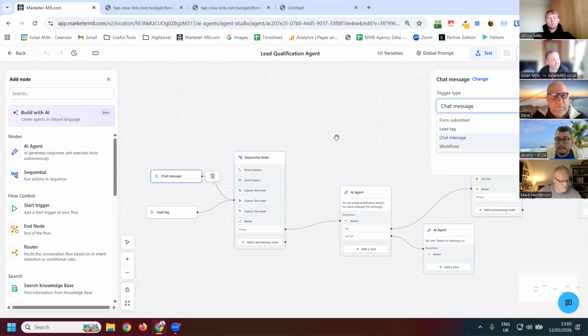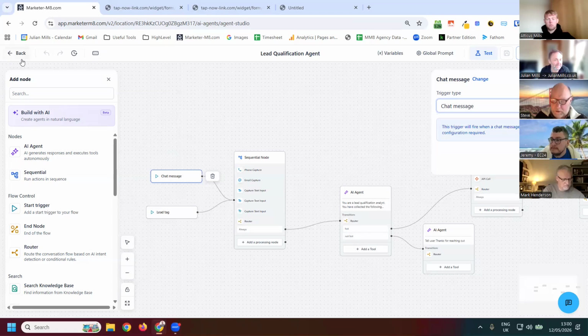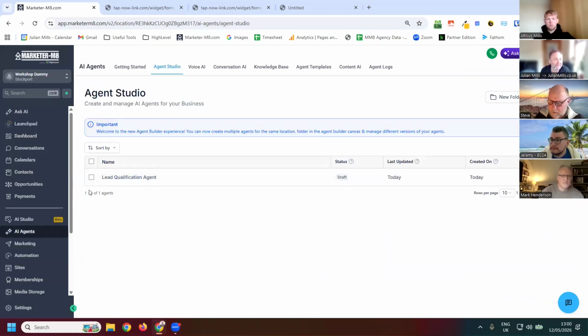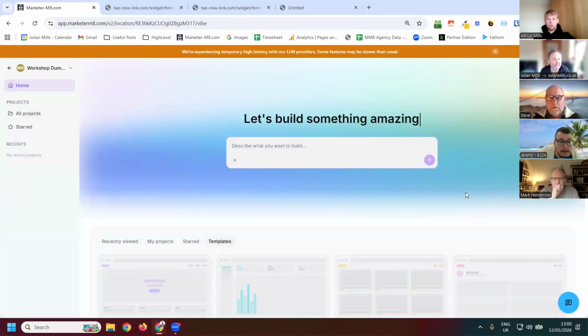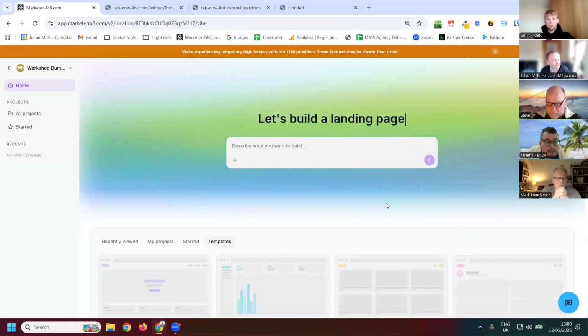Just briefly on the AI side of it, am I right in thinking that HighLevel's using Claude rather than ChatGPT now? I lose track. It seems to be using all systems now. Yeah. 'Cause I've heard, you might know, Jeremy. You see here, where is it? Agent Studio. So we've got vibe coding now in HighLevel. So I believe this is Claude behind this.